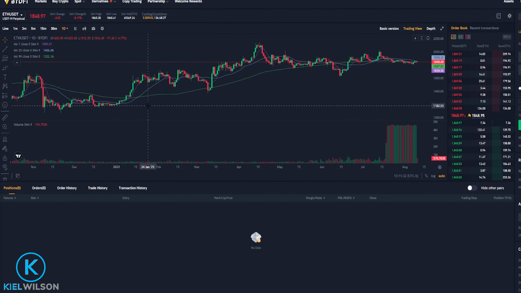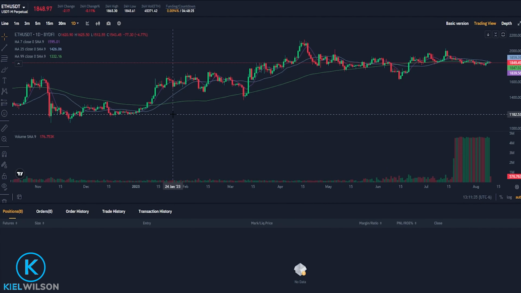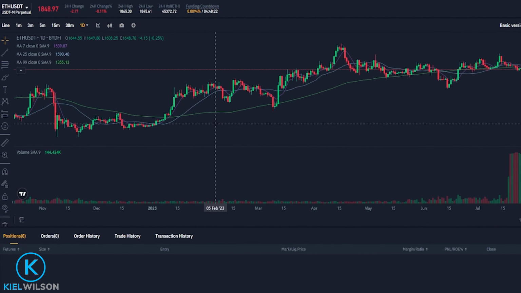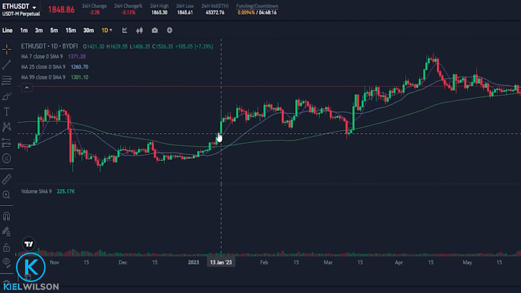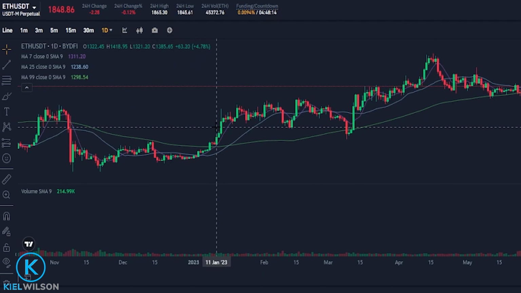Right here, we have the price action chart, showing us the asset's performance over a selected time frame. You can find your time frames right up here, top left-hand side of the chart. And as you can see, I'm currently set to a daily time frame. This means that each one of these candlesticks represents 1 day of time.